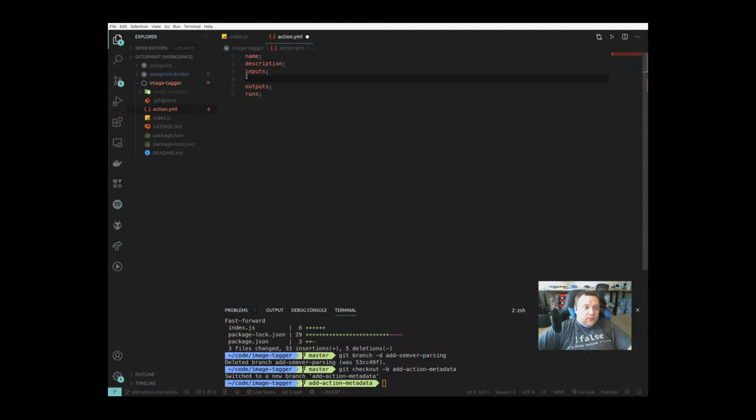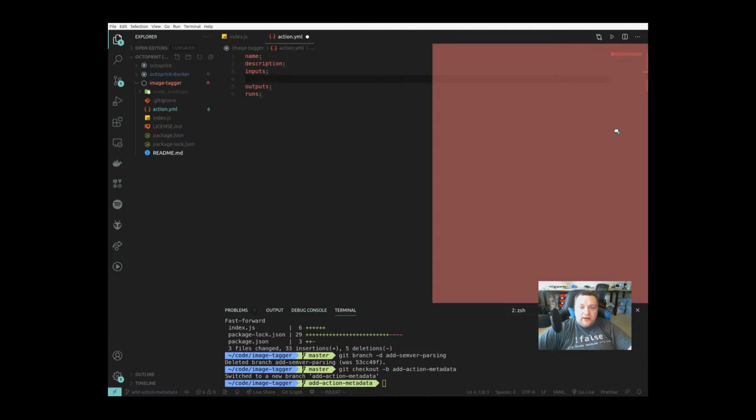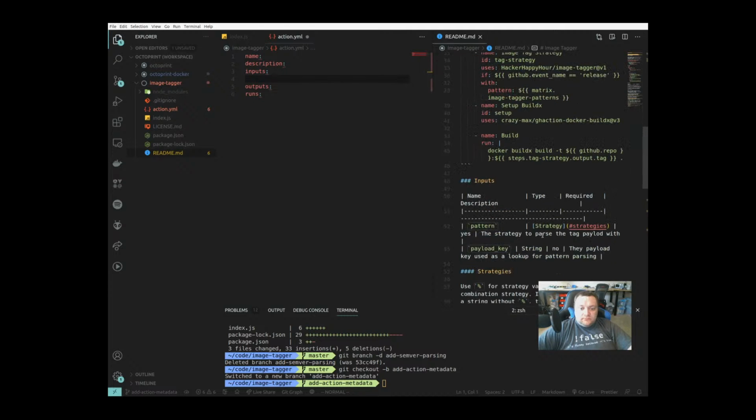And then for each input name, I think we said that there would be, let's pull our README out to the side here. Inputs, there'll be pattern, and there'll be payload key. And for each of these inputs, we need a description, we need whether or not it's required, and defaults.